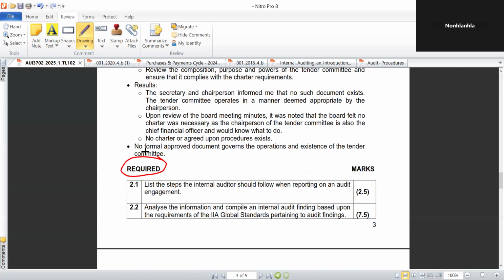They're saying that we should list the steps that the internal auditor should follow when reporting on an audit engagement. And the second one is analyzing the information and compiling an internal audit finding based upon the requirements of the IIA global standards pertaining to audit findings. So list the what? The steps the internal auditor should follow when reporting.